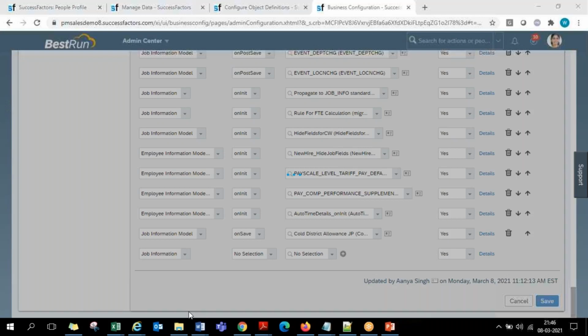So now the system has to display only SD3; SD1 and SD2 should not appear in the dropdown. Okay, just give me a moment, it's loading.